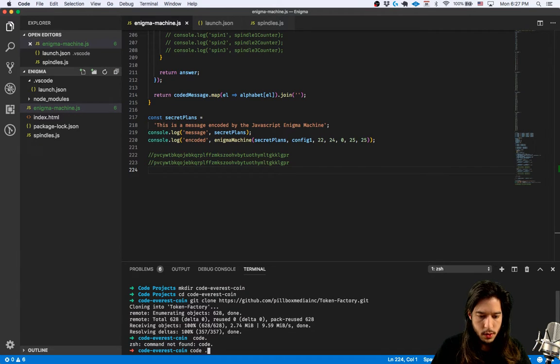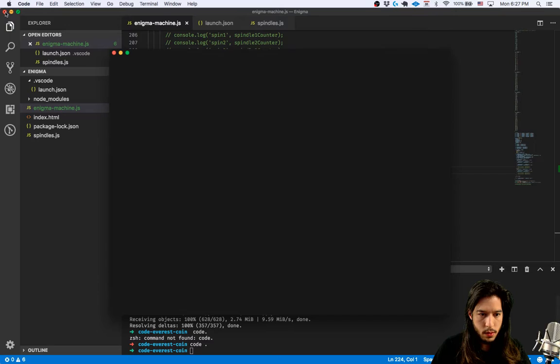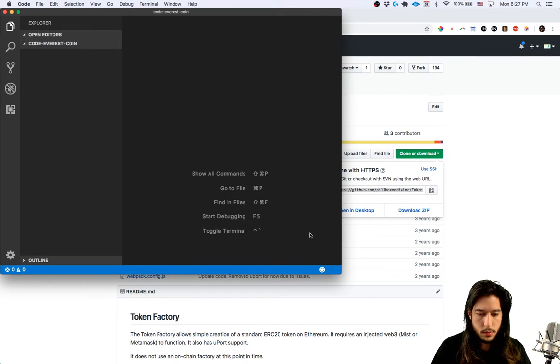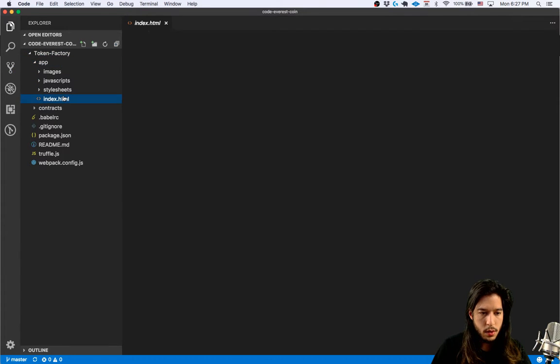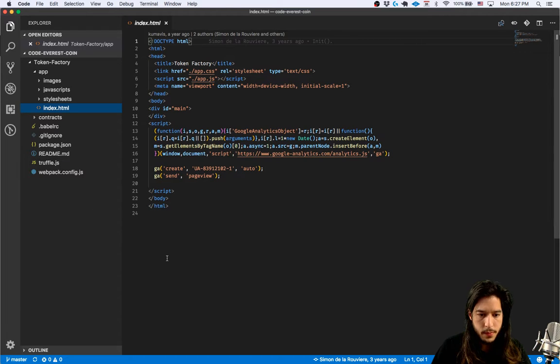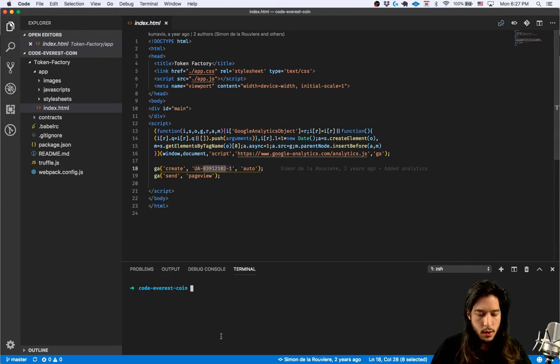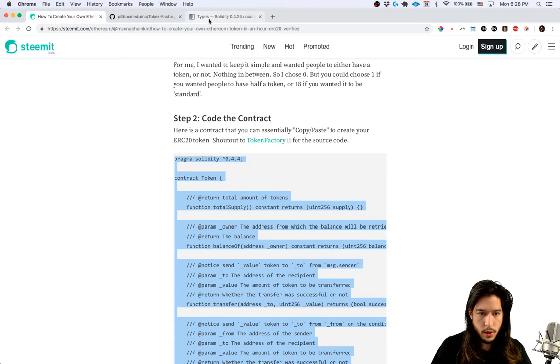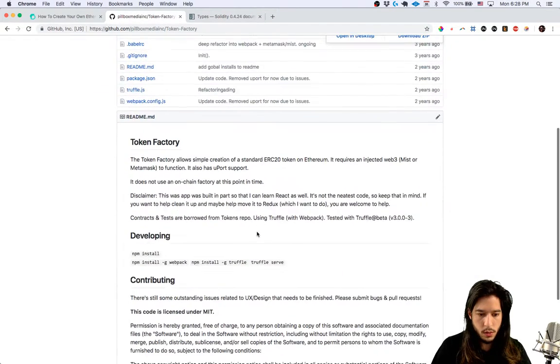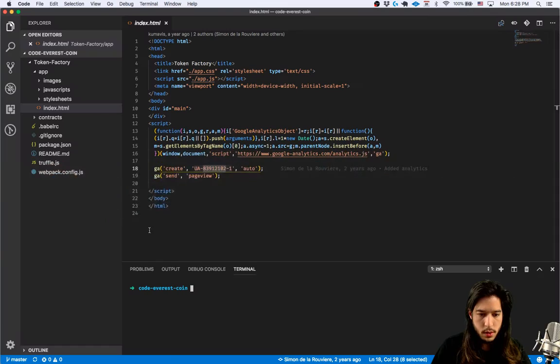Let's, oops, get into this window. Token factory. Huh. There's an index. Someone's tracking Google Analytics. Interesting. So what did they say in the tutorial? They said that we need, oh, sorry. Here, we need to do npm install.